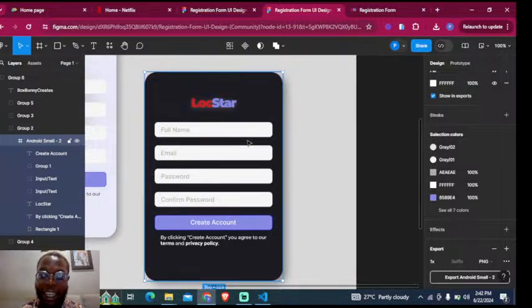So first, let's add the input fields. Whenever you're expecting users, by users I mean people that are going to use your website, to type in details, to type in text, what you need is an input field. But the type of input depends on the type of data or information you expect your users to fill in. For the very first one, we expect a text, the complete name. The full name is what we expect.